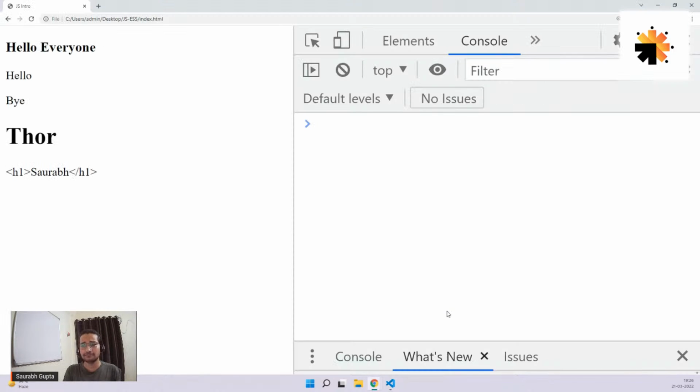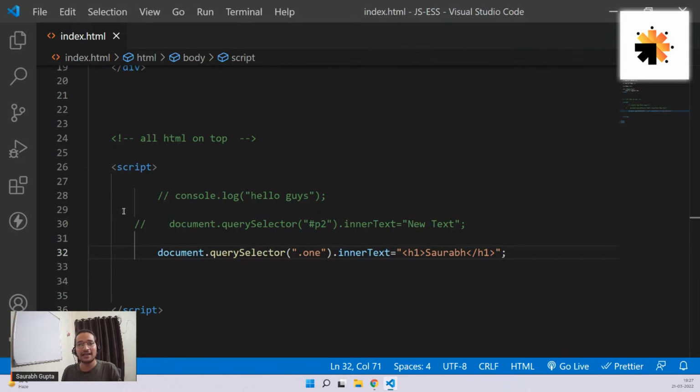Let's see. Nope, it doesn't work. It prints H1 like normal H1. That means it is not treating it like HTML. It is treating it like proper text. So inner text treats everything like plain text.